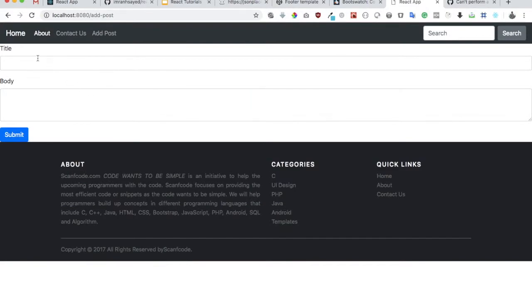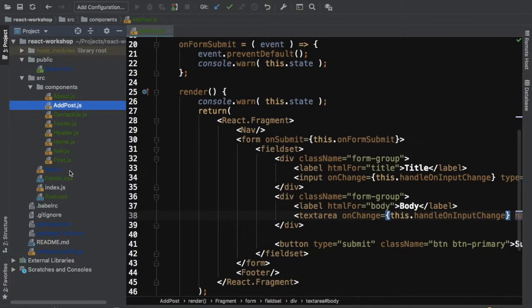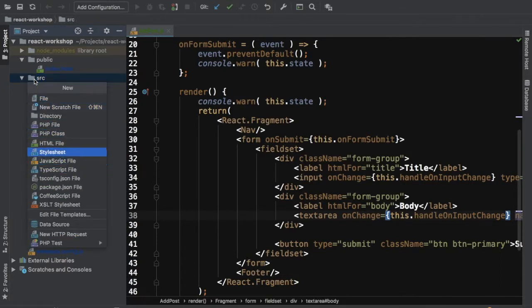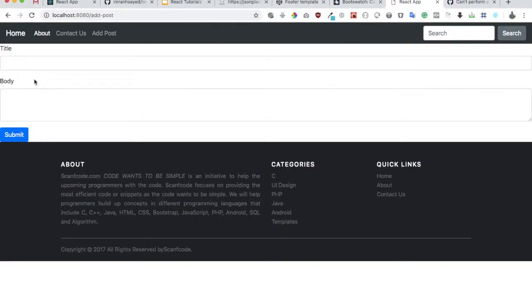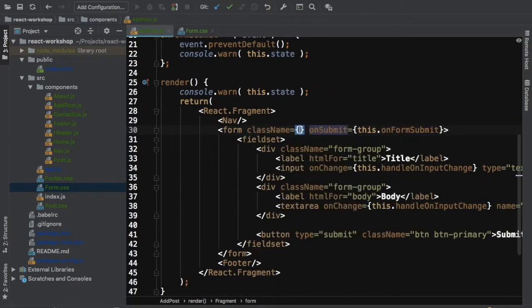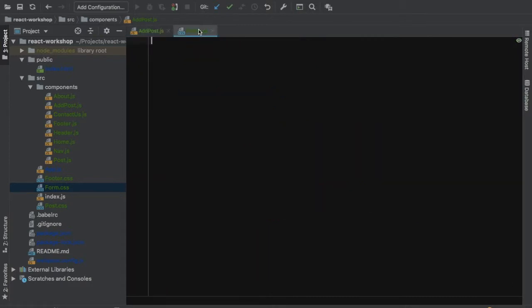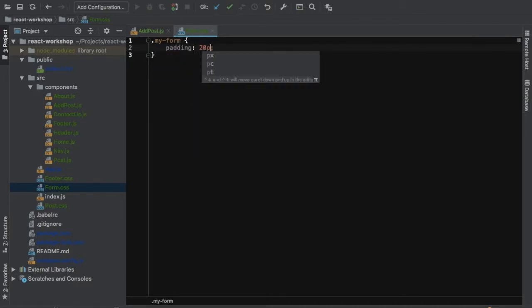Okay, add post. We need to add some style, guys, so let's just do that. So where do we add it? We can create a file called form.css and just see what class we can provide to form. We can add a class name and say my form. Okay, and just give some padding for now. Padding, I think 20 pixels should be good enough for now.